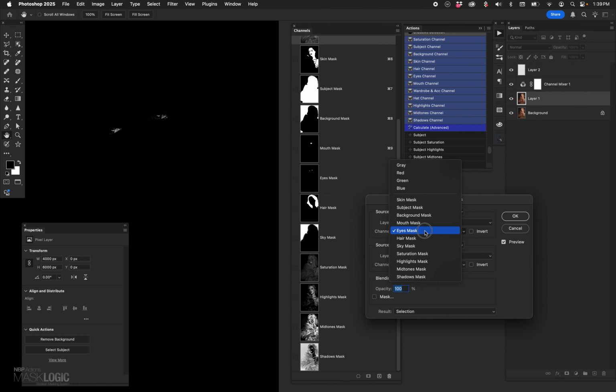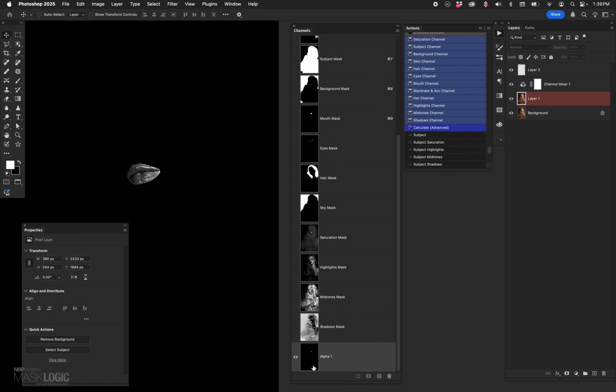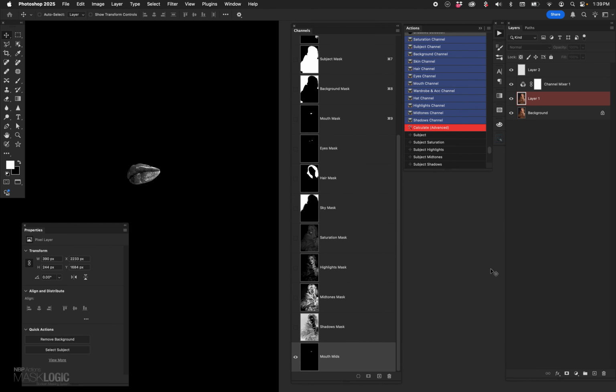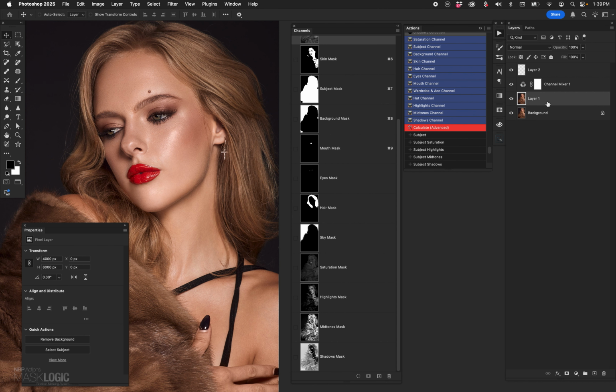Now, if you build one of these, let's say you go to mouth and you choose midtones, and for some reason you need that one a lot, you can choose new channel and hit OK. And now it's going to live down here as its own alpha, and you can call it, you know, mouth mids. And you can have that available to you later on. If you go back to Calculate, you can mix and match with it if you want to. You can always have that available to you, because when you go to the channels, there's mouth mids right there. This can get, I don't want to say complicated. I'm going to delete this one just to not have it.